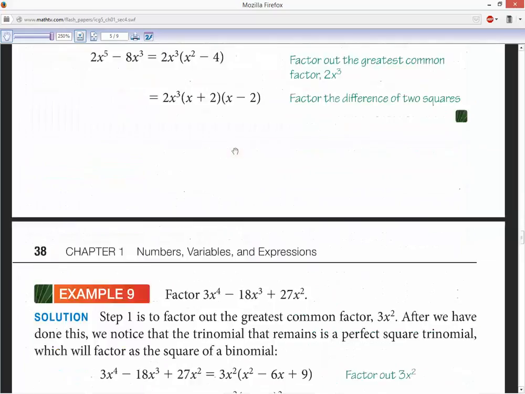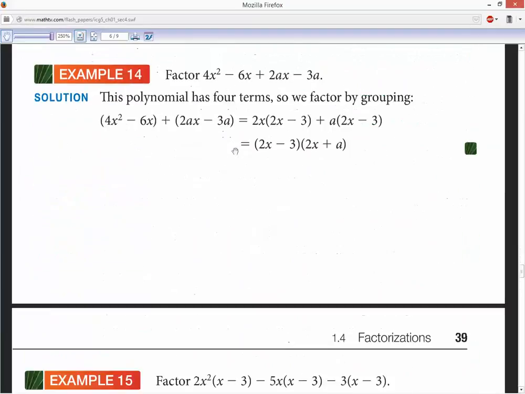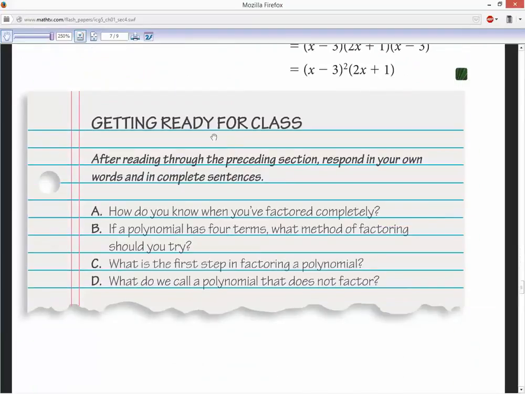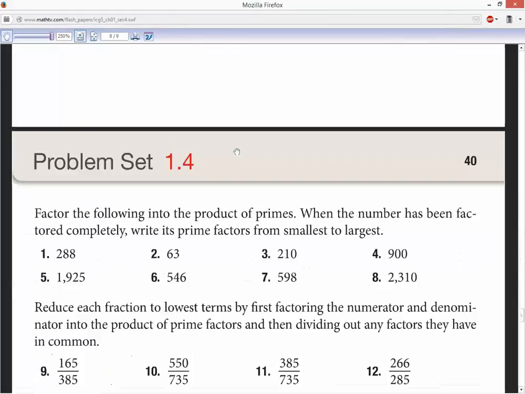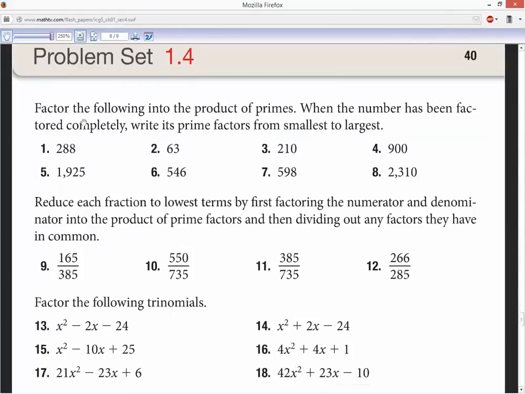So we just reviewed factoring. Let's see all those factoring rules. Wow. And then it says getting ready for class. That's okay, you could skip that one, but here it is. Here's a homework set for 1.4. Factor the following into product of primes. So 288. We want to factor into product of primes.